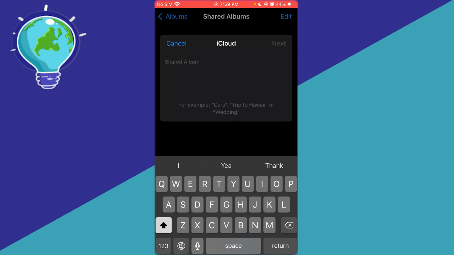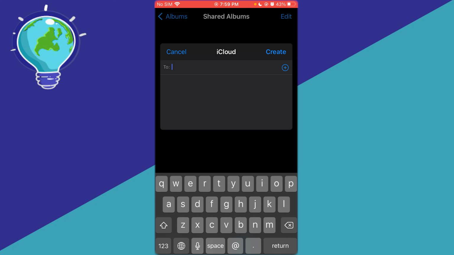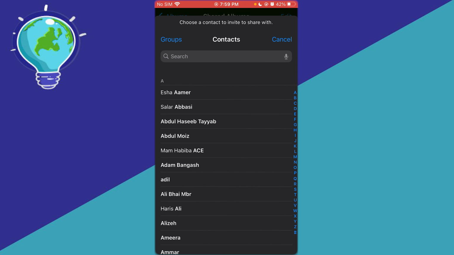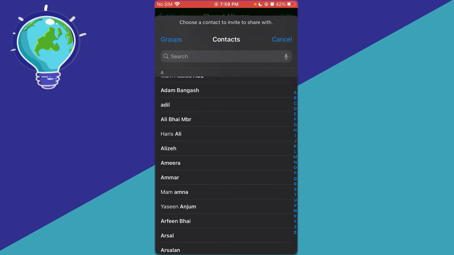Now, once you do that, you can give it a name. And once you give it a name, who is it to? So basically, to add the people, you can either add in their email or add in whoever you want to work along with.